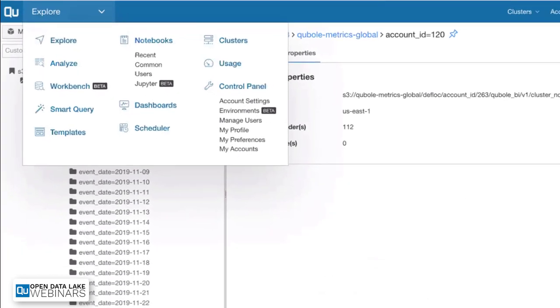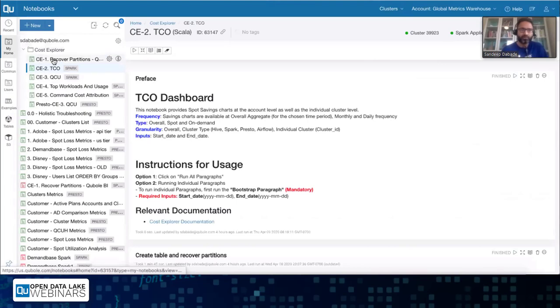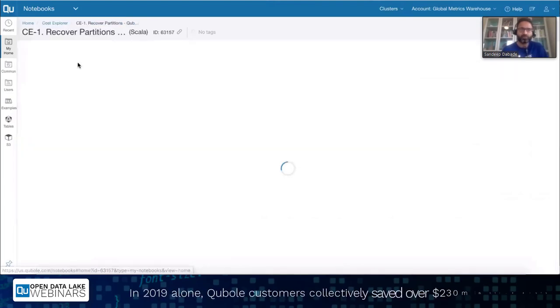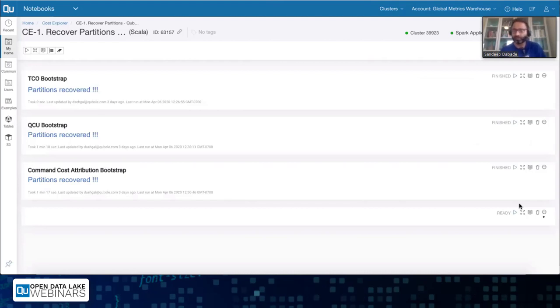So I'll switch to the notebooks view. So the 5 notebooks that we roll out, the first and foremost is the recover partitions notebook, exactly the one that will create the Hive schema if you are running it for the first time. And it will also recover, or recreate all the partitions rather. And on a recurring basis, it will just start adding newer and newer partitions every day.